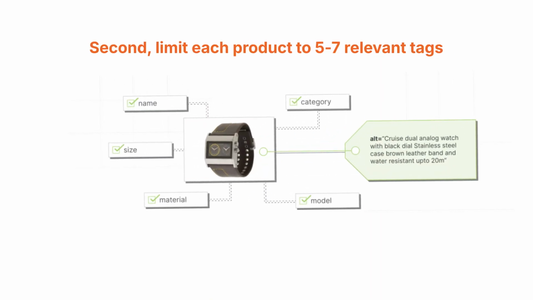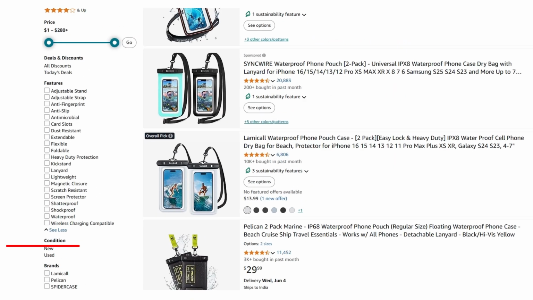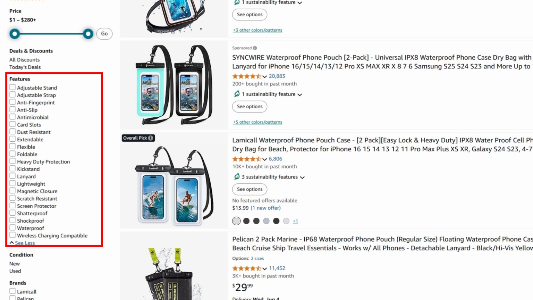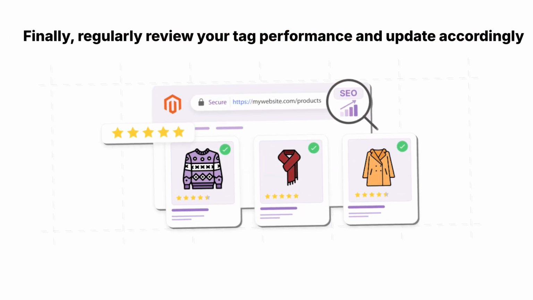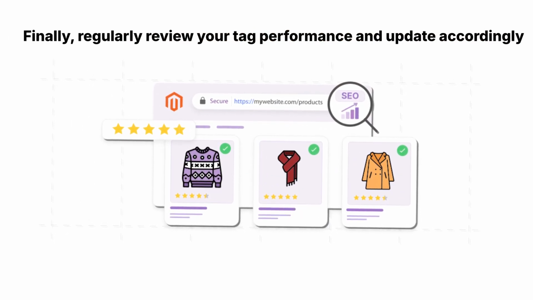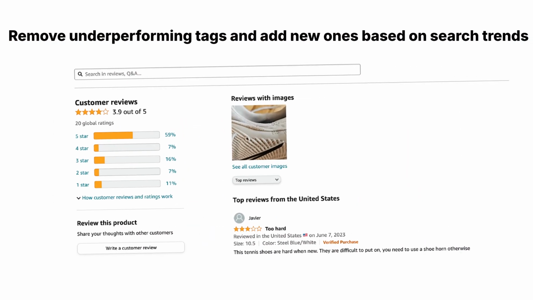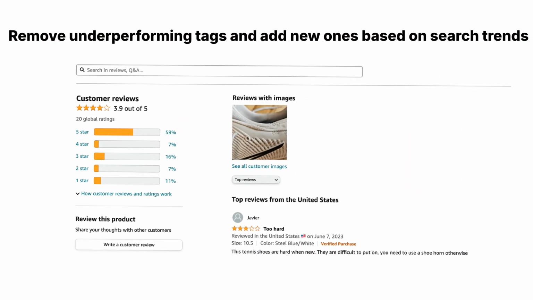Second, limit each product to 5-7 relevant tags. This product has over 15 tags. That's too many. Finally, regularly review your tag performance and update accordingly. Remove underperforming tags and add new ones based on search trends.